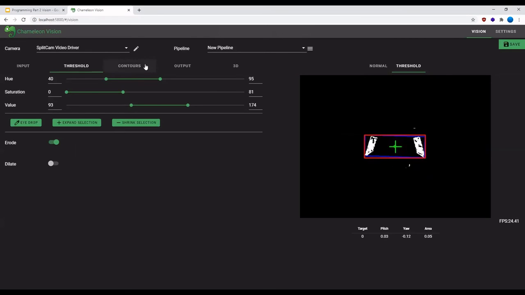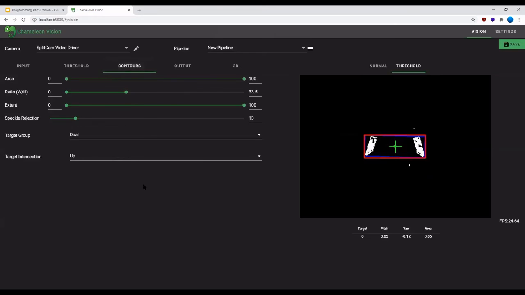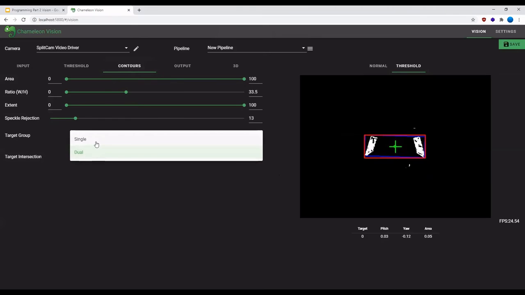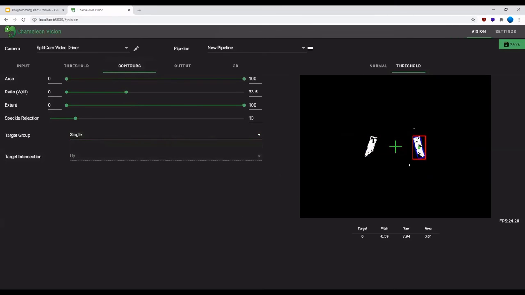So finally, this contours tab is the last tab that you'll probably have to mess with, and most of the time you'll be changing this target group and this target intersection. So as you can see, if this was set to single, all it would do is pick up one of these targets, but if we set it to dual, it sees both of these two large areas and treats it as one target.